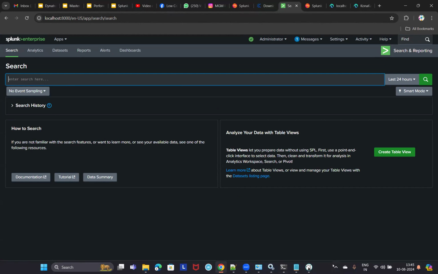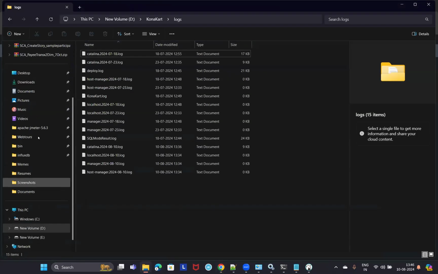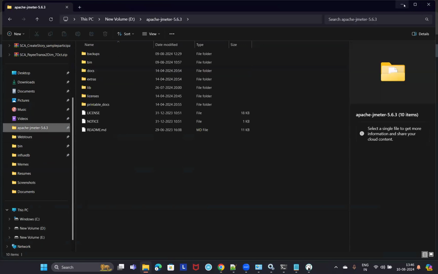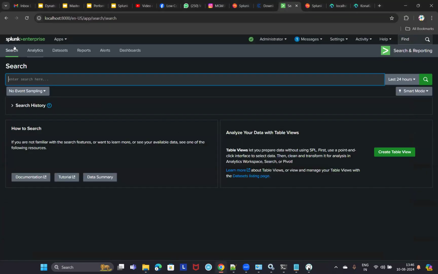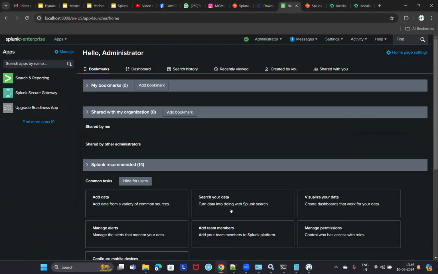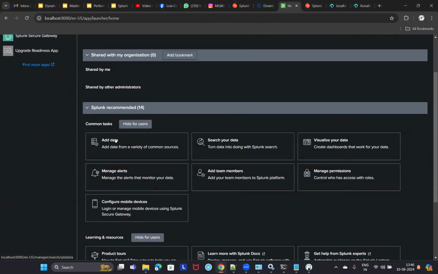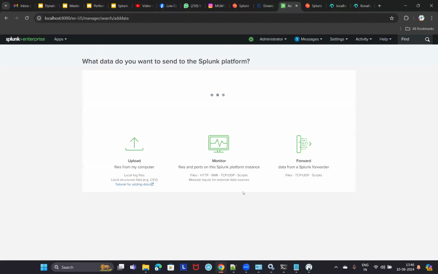Right now, as my Konakat application is having issues, I cannot add those log files, but we have JMeter logs, right? I can add the JMeter log folder, just to show you how to use that monitor input. So let me go to the home page and under Add Data.